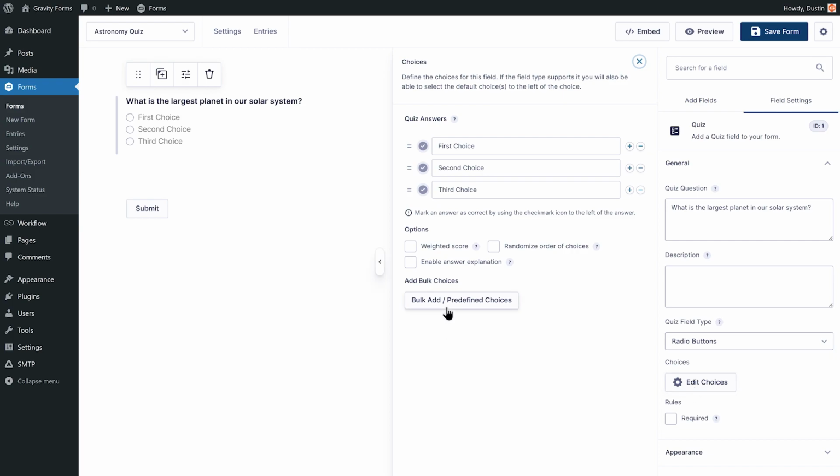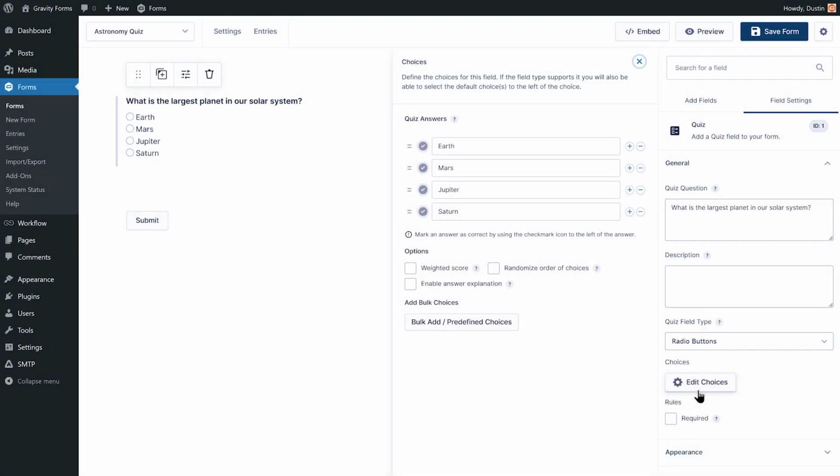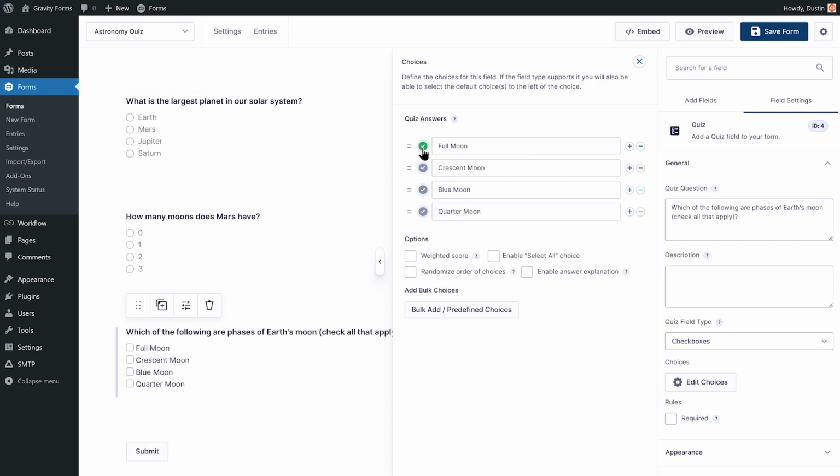If needed, I can use the bulk add / predefined choices option to bulk add all of the choices for this question. I can then use the checkmark icon to specify the correct answer to my question. When using the checkboxes quiz field type, I'll have the option to check multiple answers as correct.